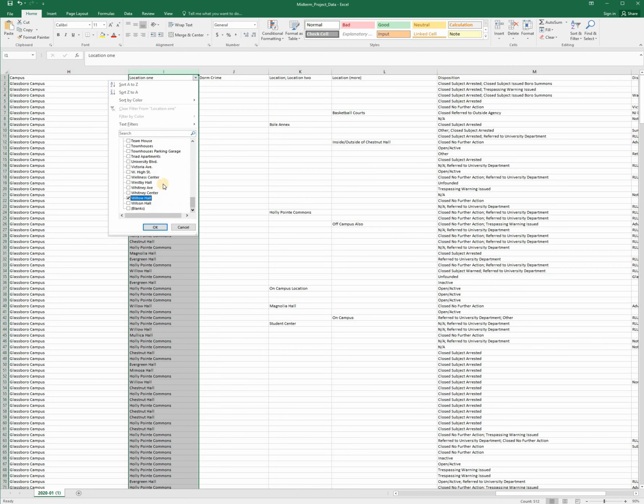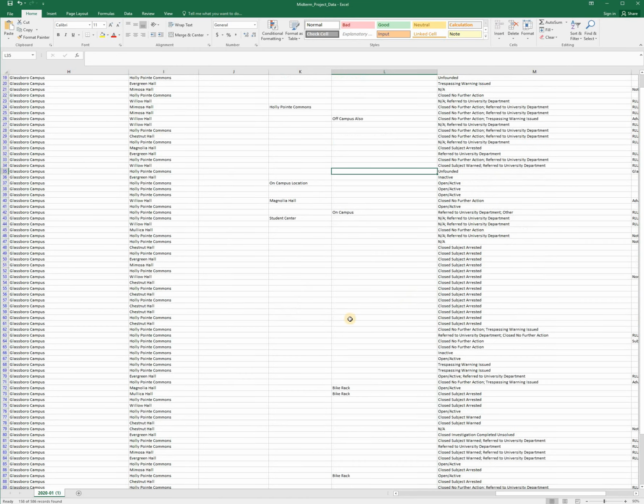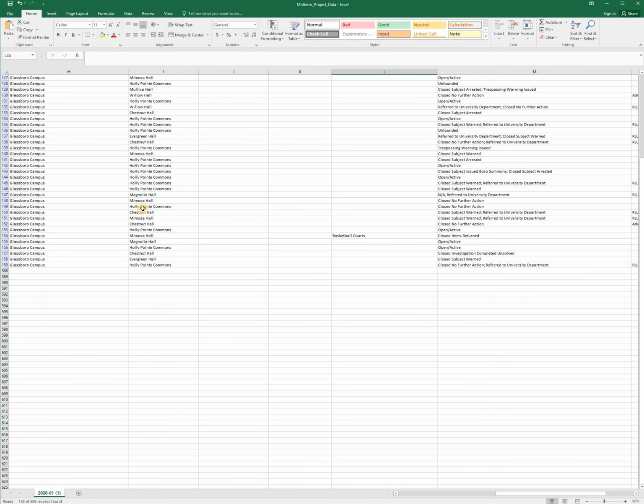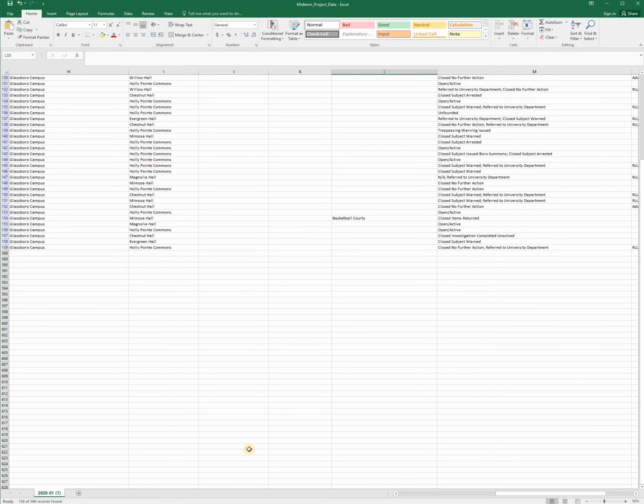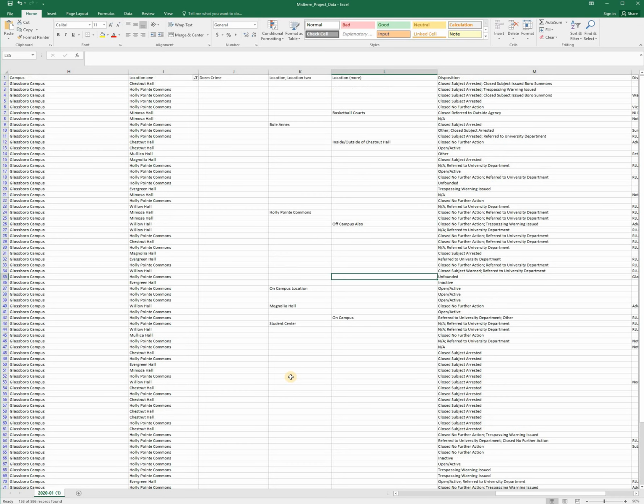Alright, so now we have just dorm rooms selected here in this drop-down list. So when we click OK, what we'll see is that we've filtered out only cases where we have a dorm room listed. And so all the other cases that were in our data set are now not visible. So what we can do now is we could just go to our new column and we can type in yes.